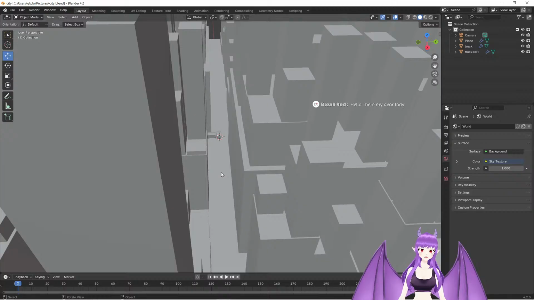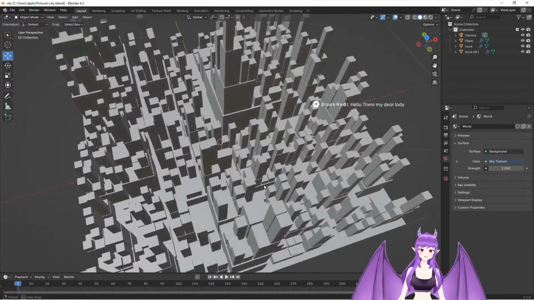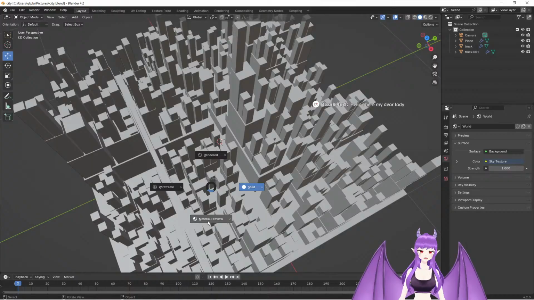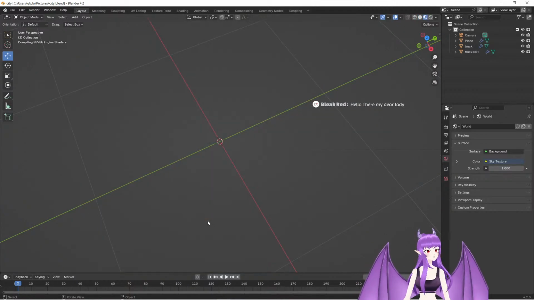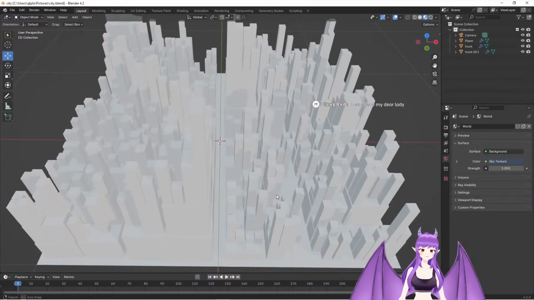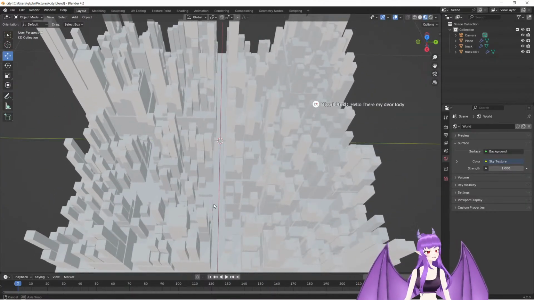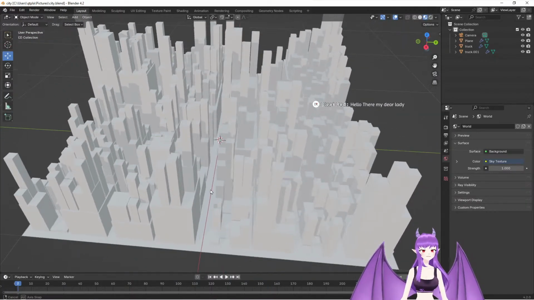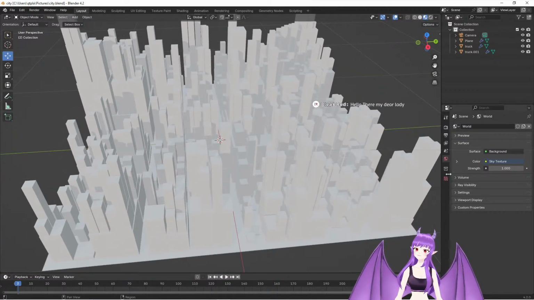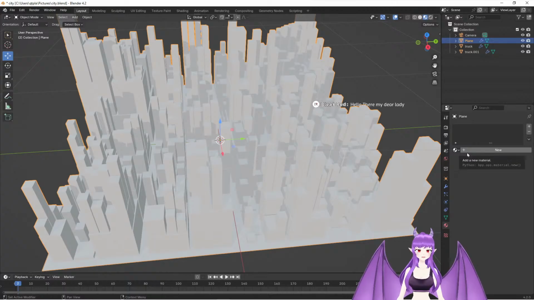Okay, and here we are in our little city. Let's go material preview. Let's start on that. And I'm doing quite well at the moment. Click on that. First material is going to be for the floor.